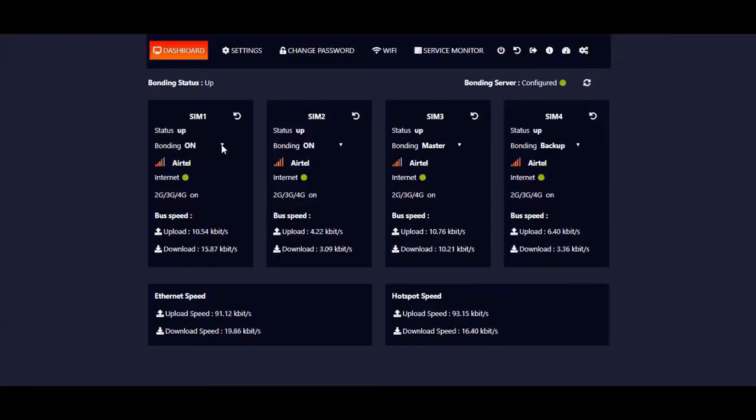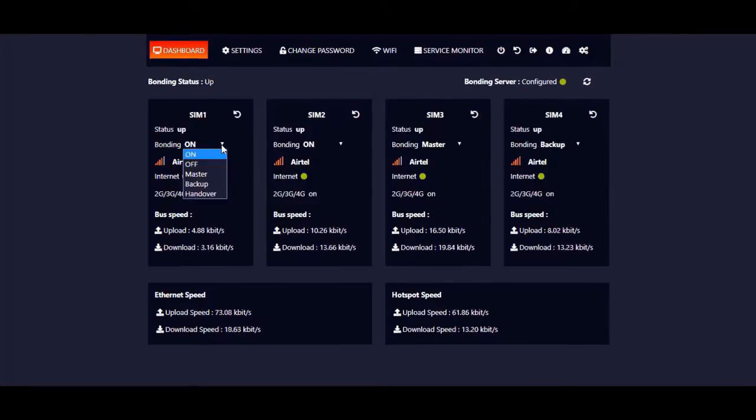So if you click on this drop down menu, here you have a few options. That is, when using the multiple data cards, we should set one SIM card as the master and it will function as the main SIM card. Then you can set one backup SIM card. That is, when the master SIM card fails, then the backup becomes the master.